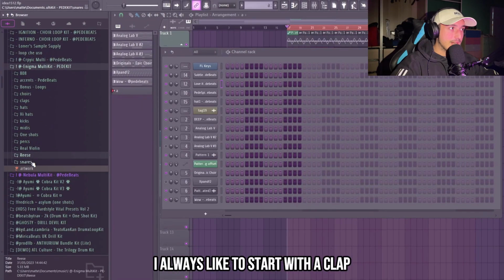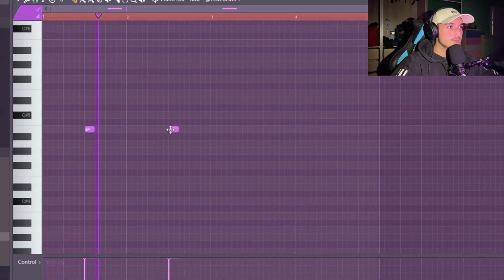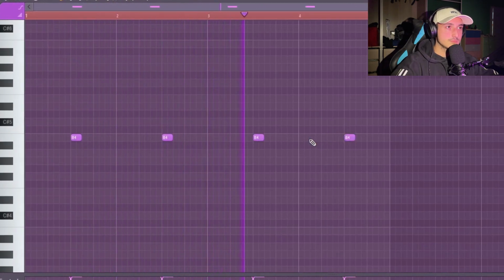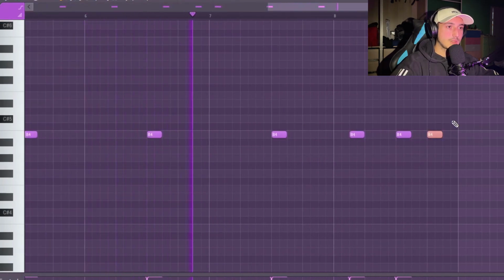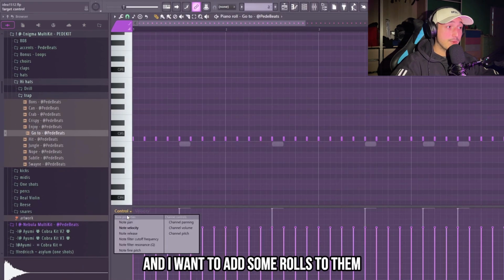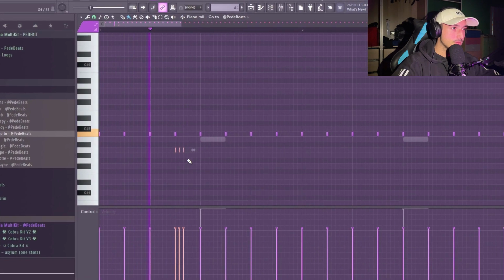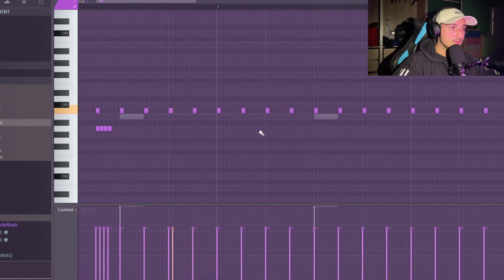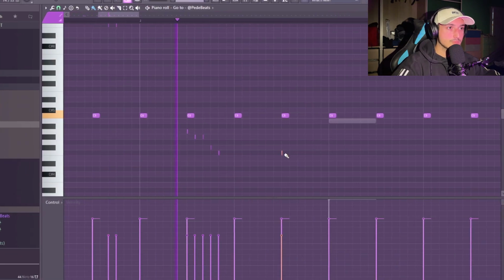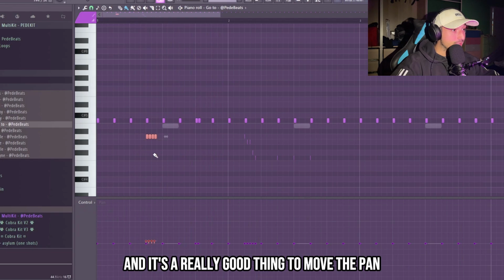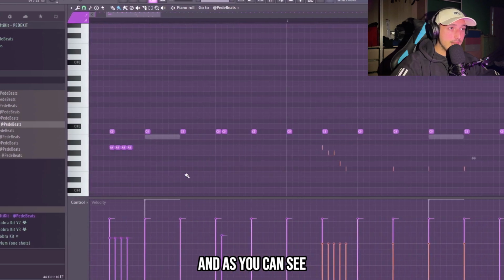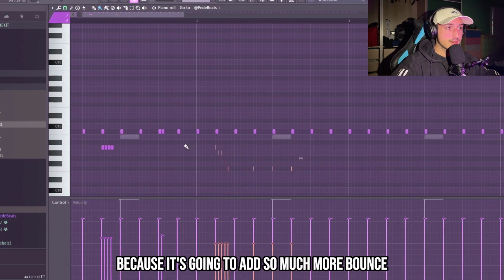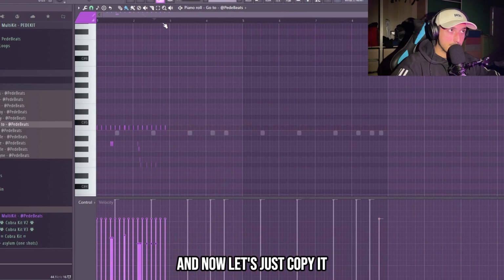I always like to start with a clap. Let's use this one. Okay, then let's add some hi-hats, and I want to add some rolls to it. And it's a really good thing to move the pan. And as you can see, I'm placing my rolls right before the clap because it's going to add so much more bounce. Okay, now let's just copy it and create some variation.